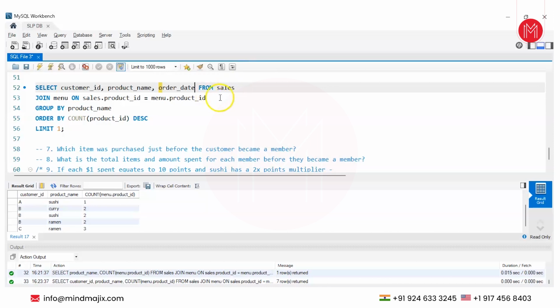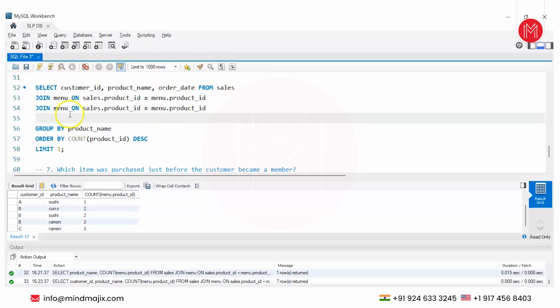That's the clause here. From sales, and we should be joining the menu table on product ID, and we might have to join the members table as well because we are trying to access the membership data, right? So members, and which is the common column between members? So customer ID will be the common one, sales.customer ID and members.customer ID. So just copy the members table name here.